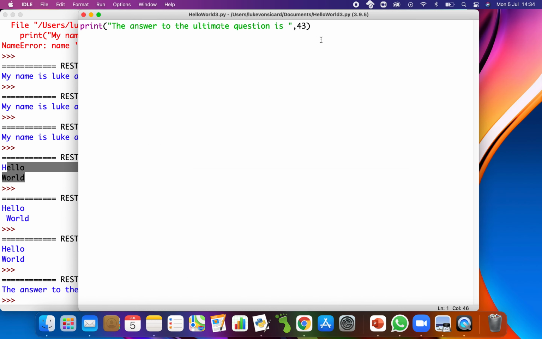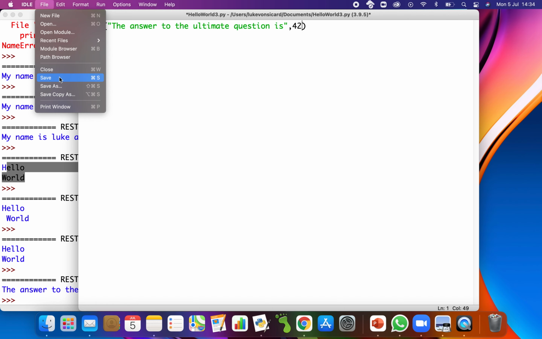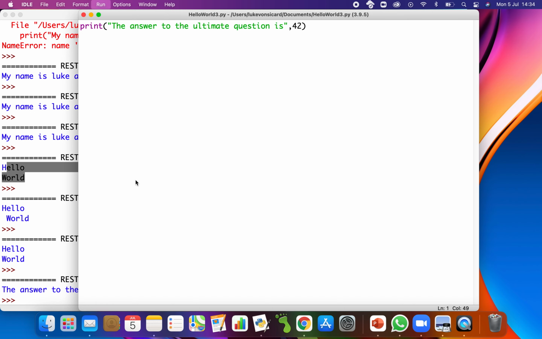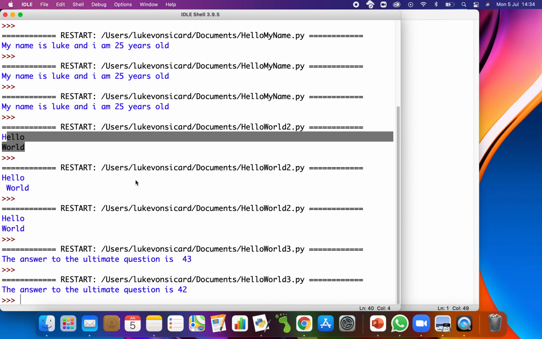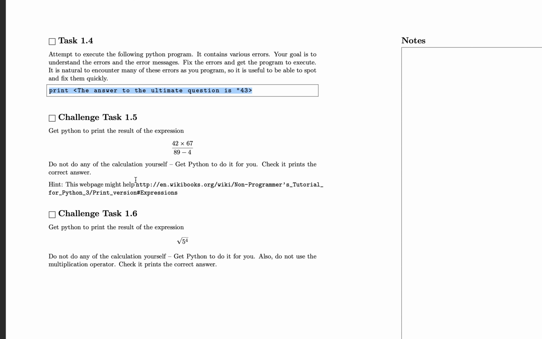Now, if you've read much Douglas Adams, you'll know that actually we have another problem. The answer should be 42. So let's file, save, run module. Okay, there we go. The answer to the ultimate question is 42. Okay, so that was kind of task 1.4, having a look at some of the errors and fixing them. Okay, and then we've got challenge task 1.5.